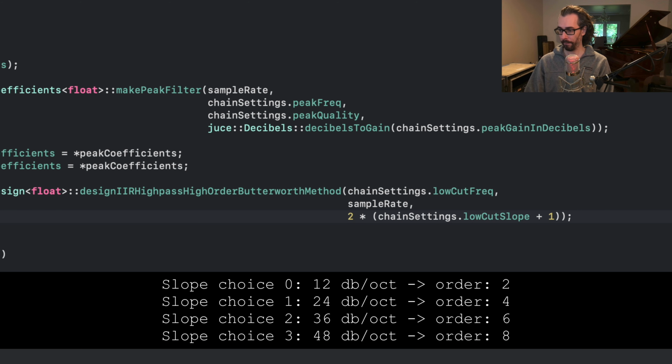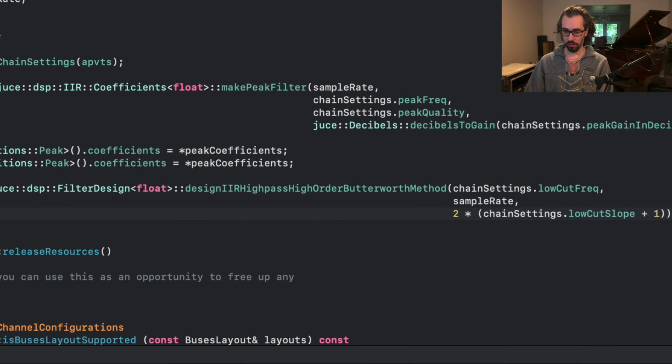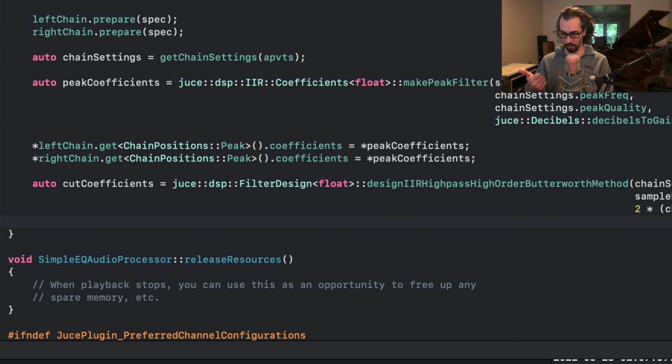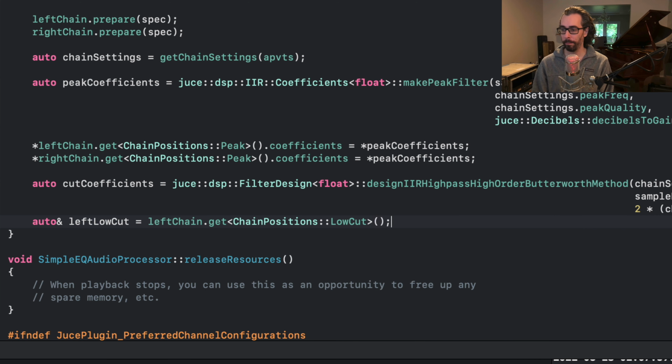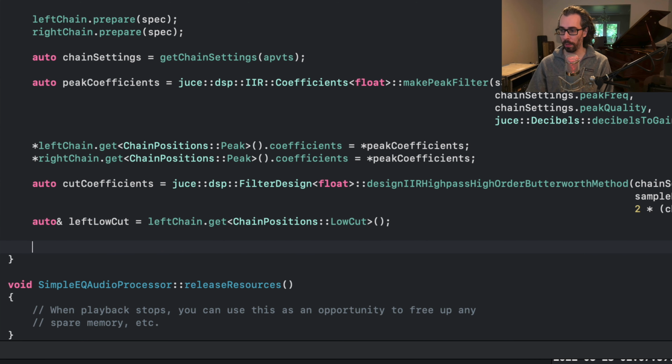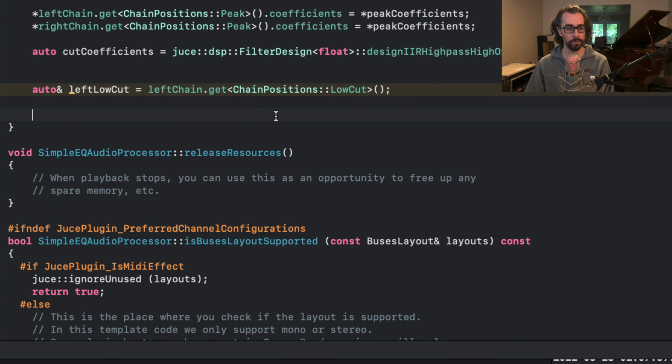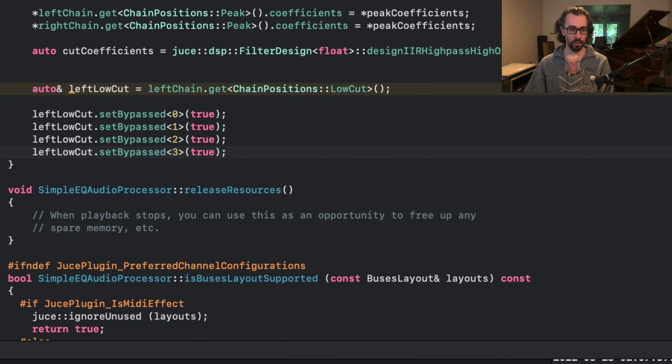Now we need to start. Let's start by initializing the left chain first. So let's get the low cut filter chain. We'll just do auto left low cut. We're going to get it chain position. Whoops. Now, first we are going to bypass all of the links in the chain. Remember there are 4 positions, so we need to bypass all 4.